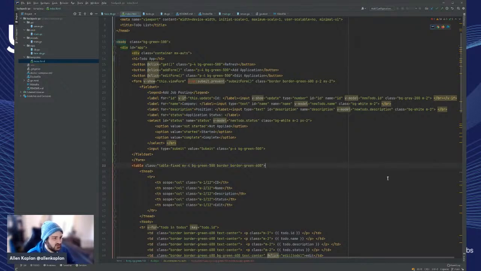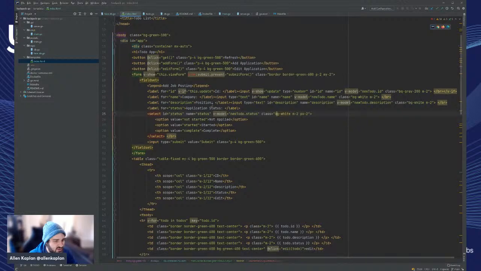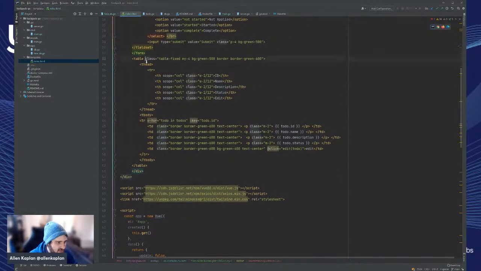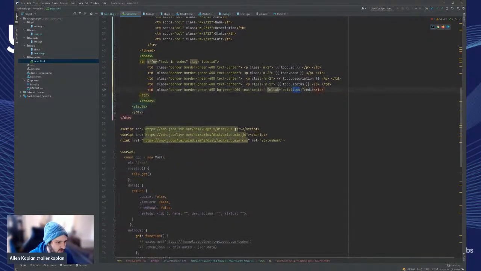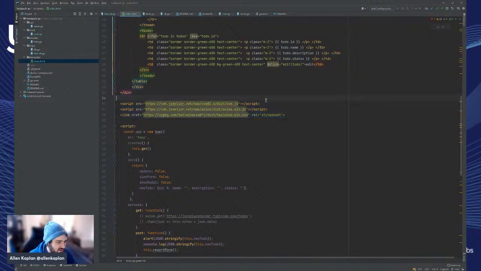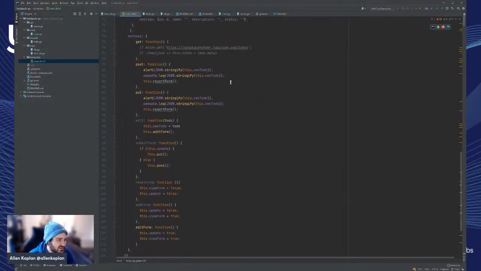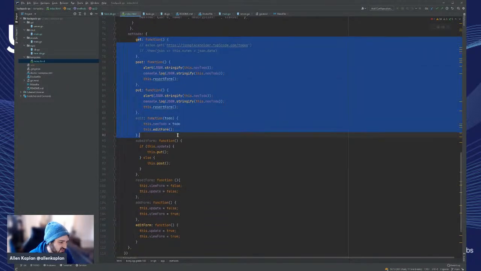But essentially, what we have here is a form, first of all, to add new to-dos, and you can see that we have everything here. We have the name, description, edit status, and a table. And then for every to-do in to-dos, we just add a row, a TR, the table row with the ID, name, description, status, and a little edit button, which allows us to edit the to-do from up top. Bring in some other things like Tailwind and Axios for some of the easier styling offhand. And as well, any of the methods that are used here, like get, post, put, are all declared here.